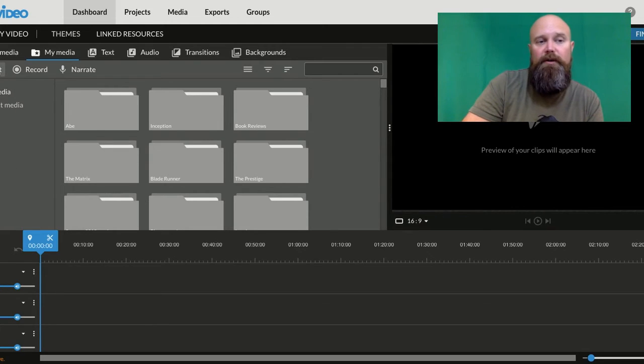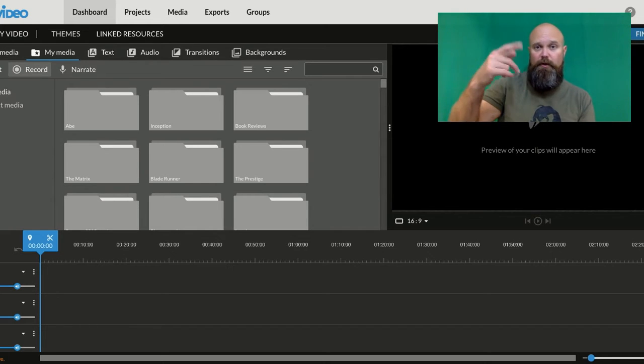The things that you're going to use, you're probably not going to use import right now. You are probably going to use record or you're going to use narrate. Record will engage your webcam where it's going to simultaneously record you and your screen if you choose that. You can always do that and then choose not to use yourself. We're not showing these in class unless you make one that you choose to show in class.